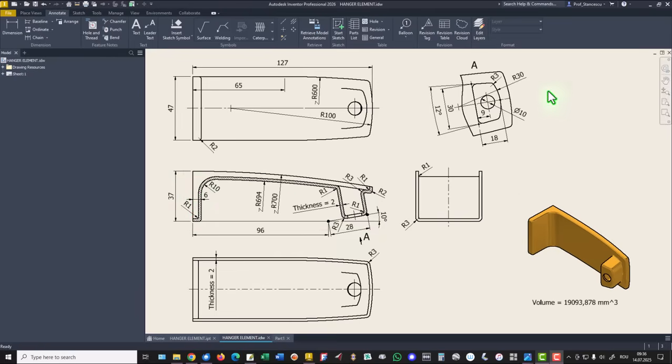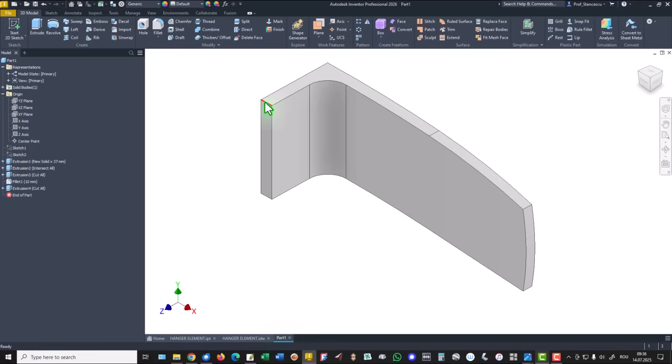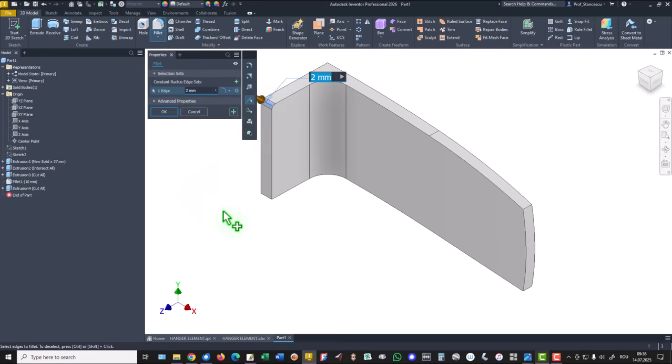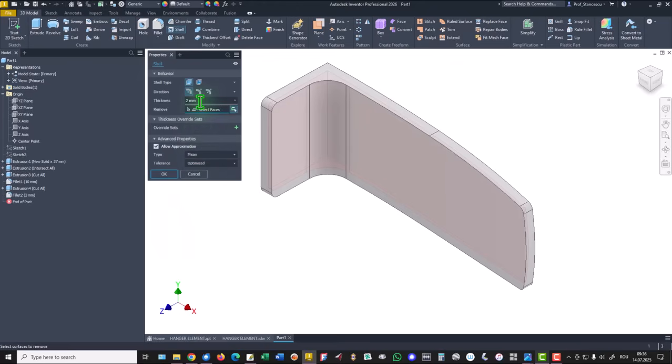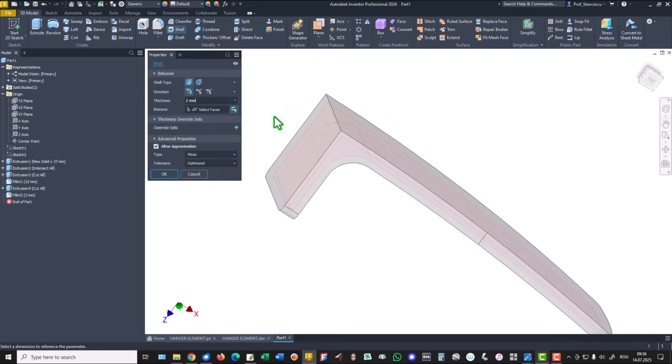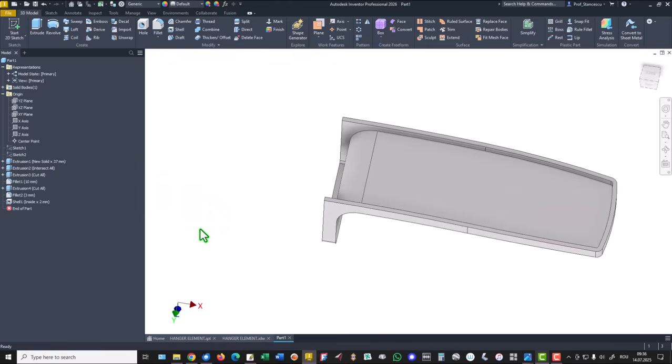Let's do this. This is of 3 millimeters, as well as this, this, and this. Okay. Then we apply the tool shell with the thickness of 2 millimeters, but eliminating 2 faces, this one and this one. Okay. You see here the result.